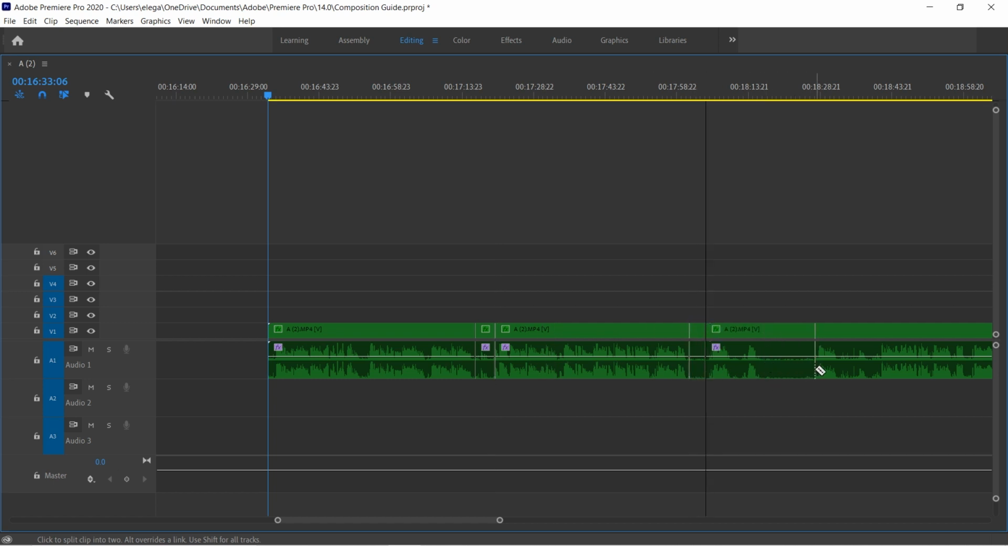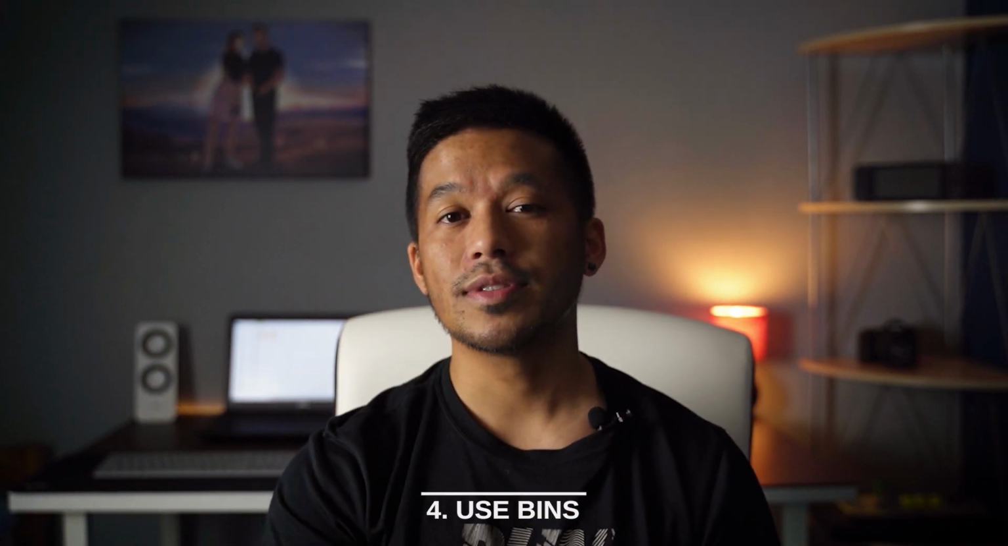So for example, in this clip here, you can see this massive gap. So I already know straight away that I'm not talking, I don't need it, I can just cut that out. This is a really efficient way to save time when you're going through dialogue in particular. So definitely make use of that soundwave. Number 4 is using bins.